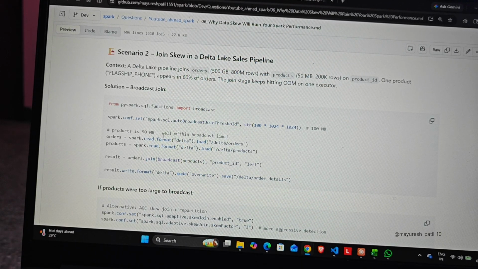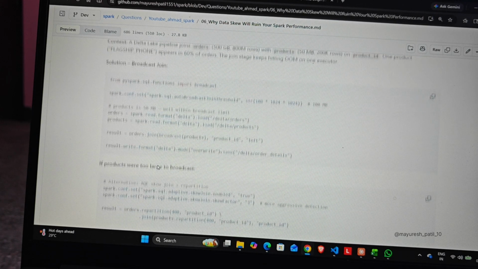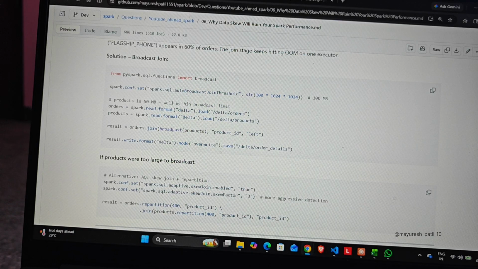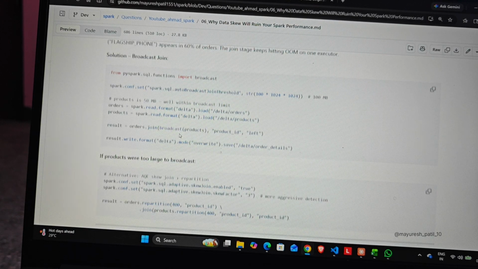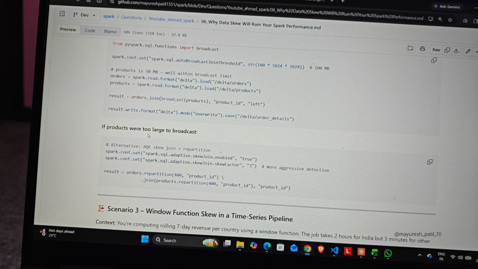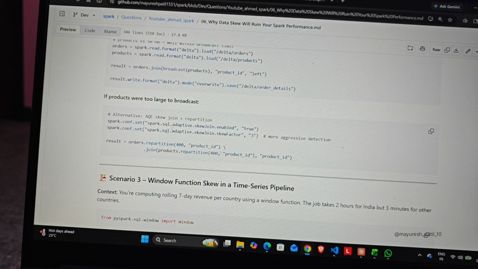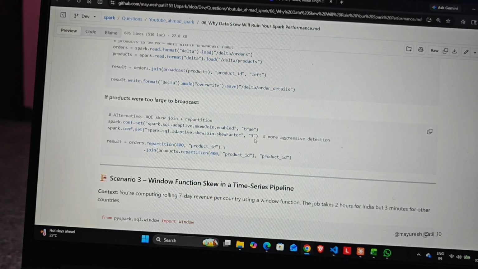The product table is 50 MB, so we will be within the broadcast limit. So we join using broadcast and write the table. If the product table were too large to broadcast, then the alternative is AQE: enable AQE, and also skew detection, with spark.sql.adaptive.skewJoin.skewedPartitionFactor set to the string 3.